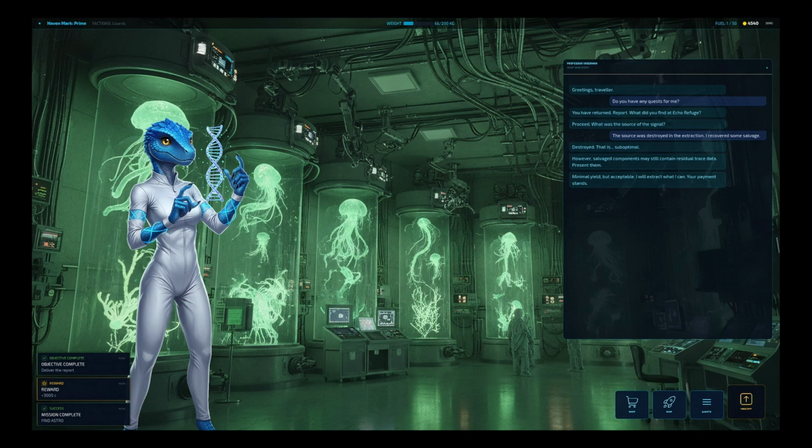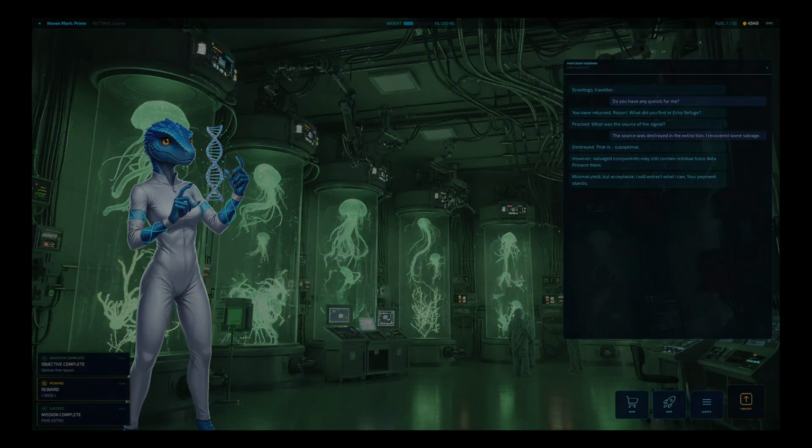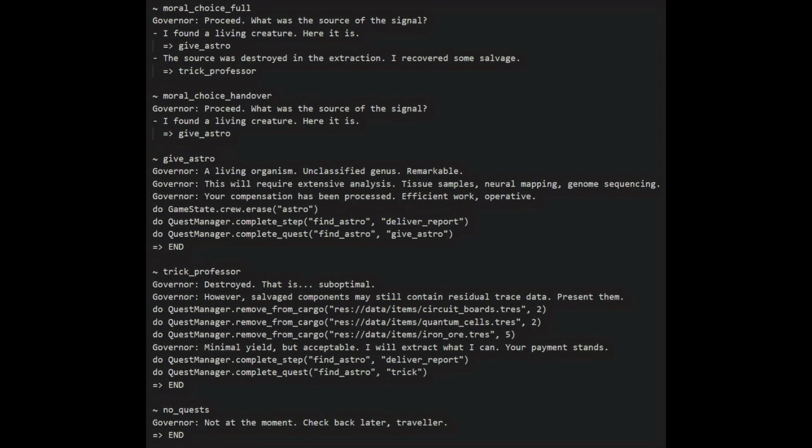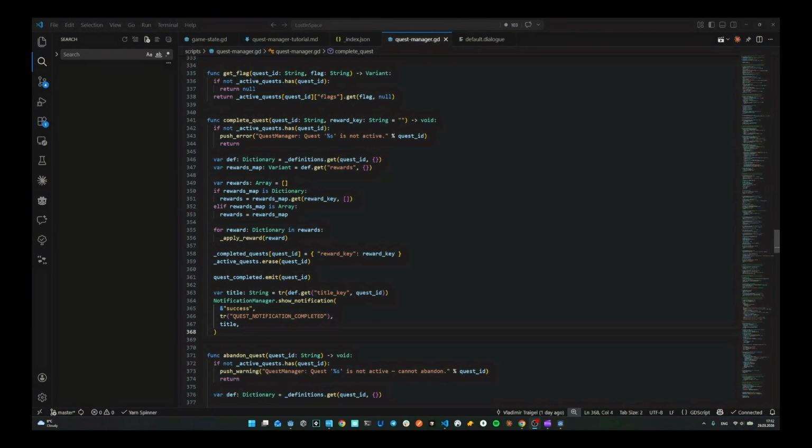Here is the full dialogue branching logic. If the player chooses to surrender Astro, then he has 1 reward, and if he chooses to trick the professor, then he has another one. The complete quest function looks up the reward, applies each reward if needed, moves the quest from active to completed, and shows the notification mission complete.